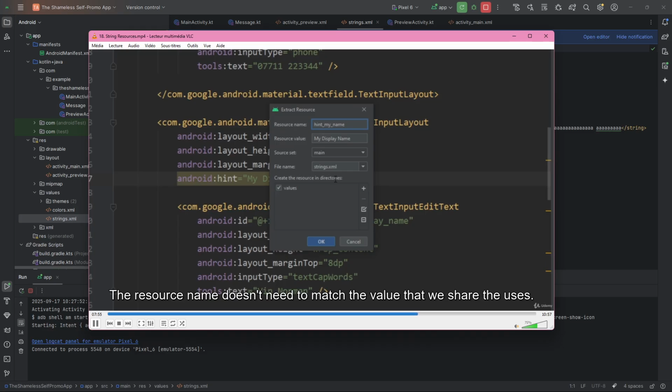The resource name doesn't need to match the value that we show the users. The resource name is something identifiable for us. So there's no standard convention here. It does need to be lowercase separated with underscores, so snake case. But in terms of how you name it, that's entirely up to you.